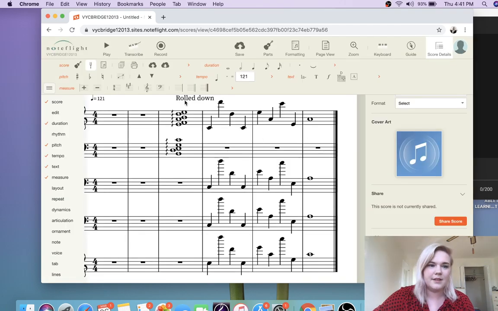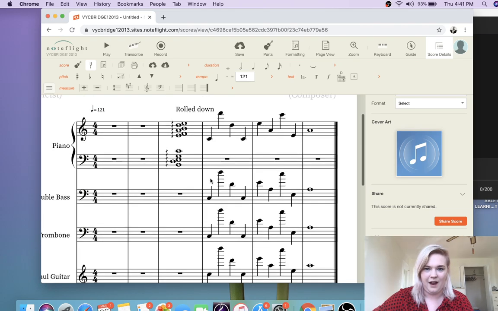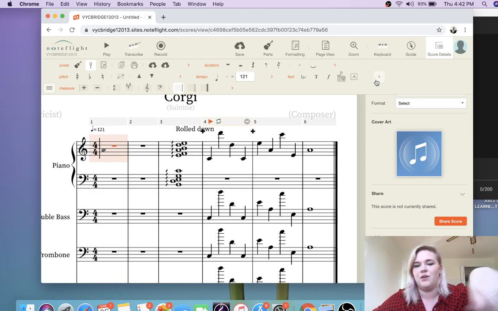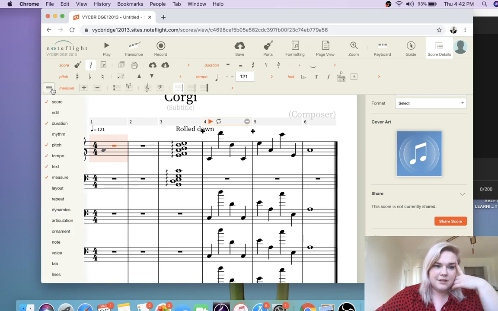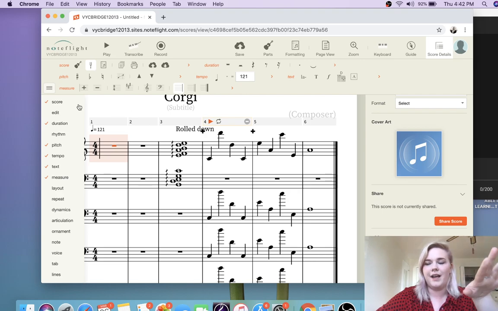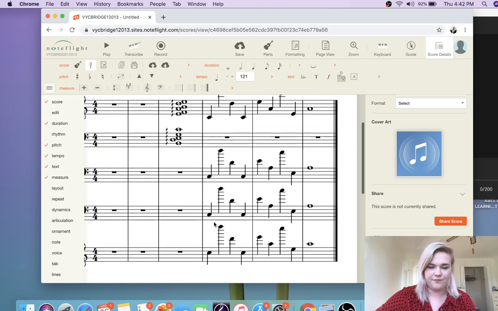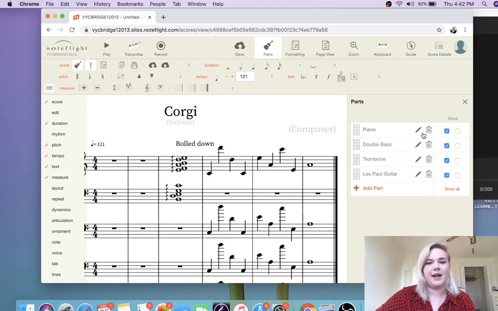to continue with the theme of this piece being the wackiest thing I've ever written, I am going to add a vocal line above this. Once I leave this chat, I'm going to organize this so it looks a little bit nicer. But here, let's add a vocal line. I have to do that because I didn't add a voice in this. I'm going to go up here to parts and add another part.